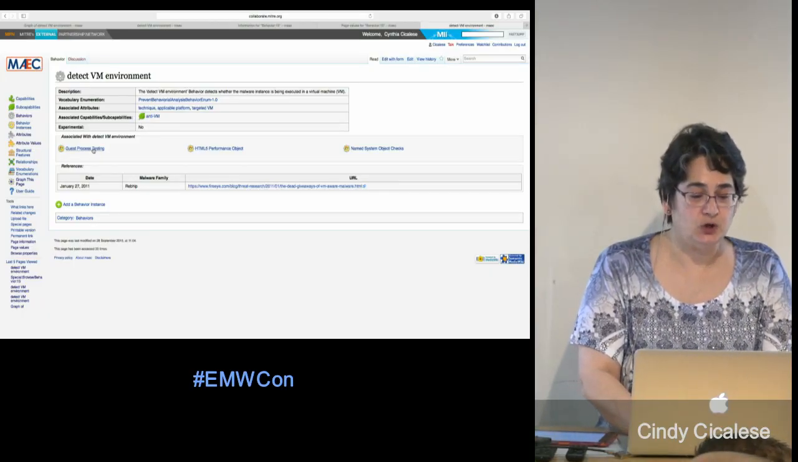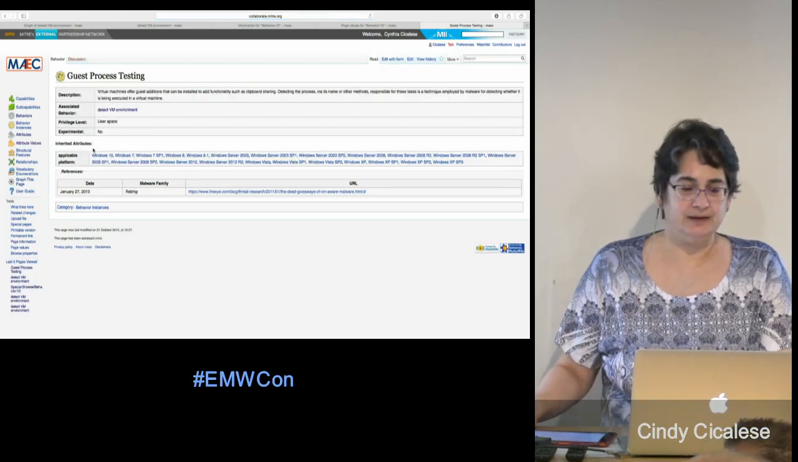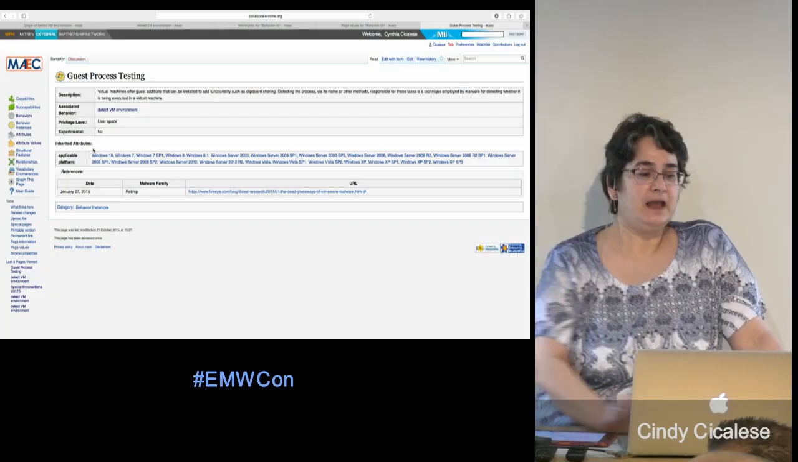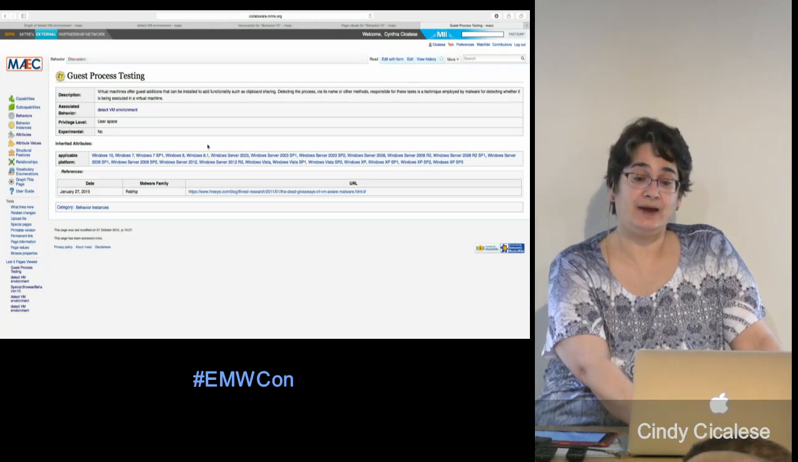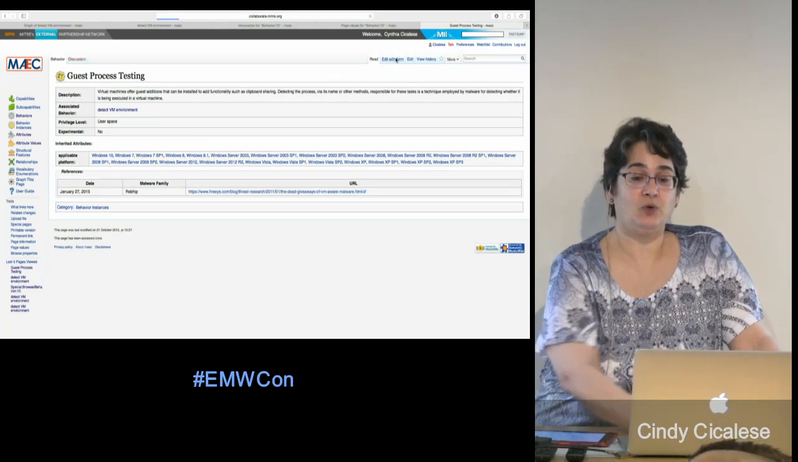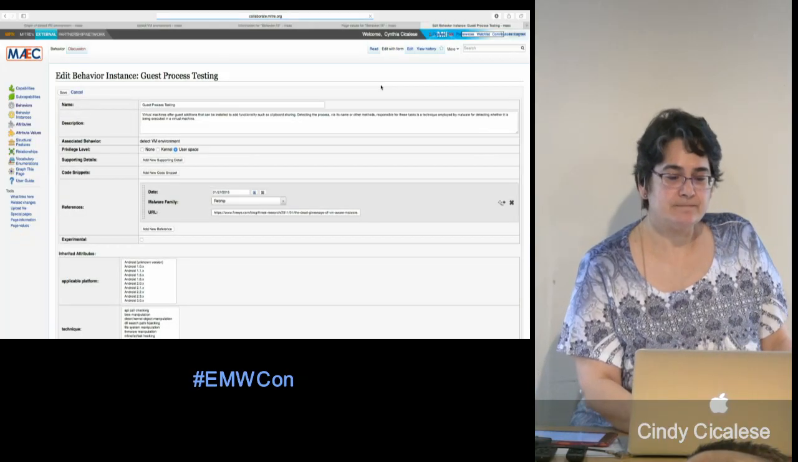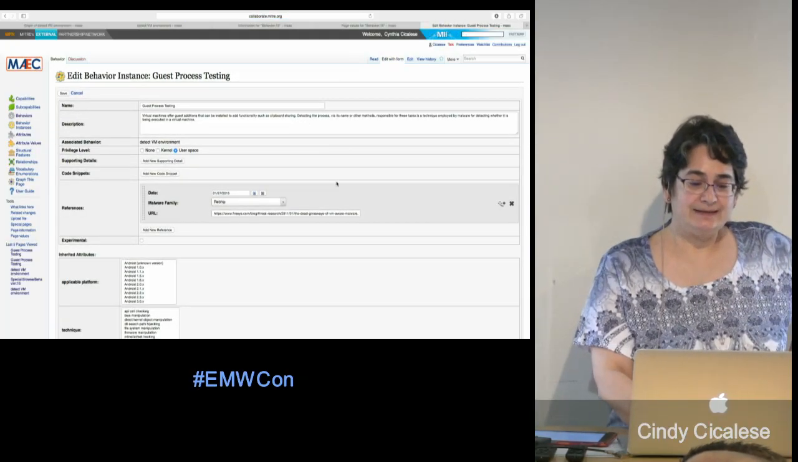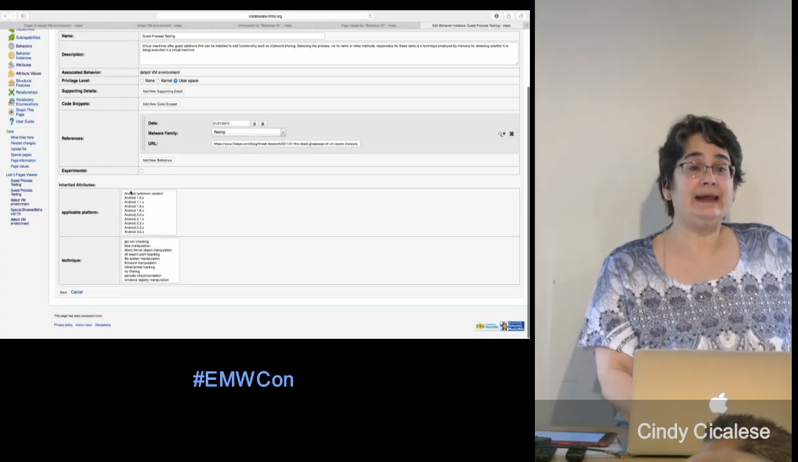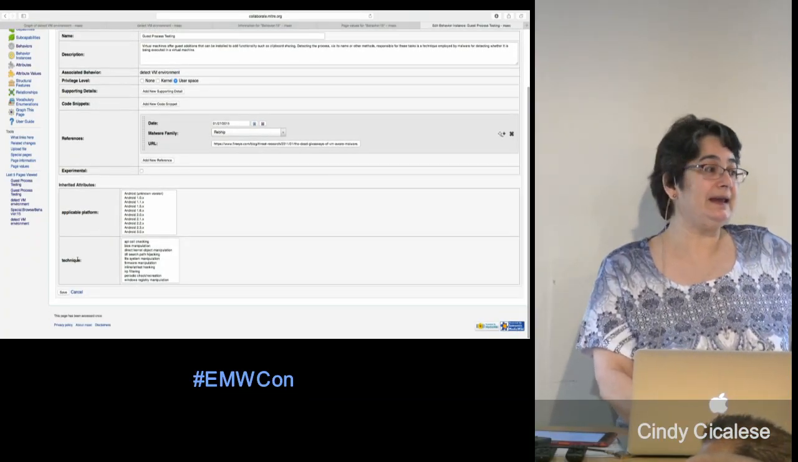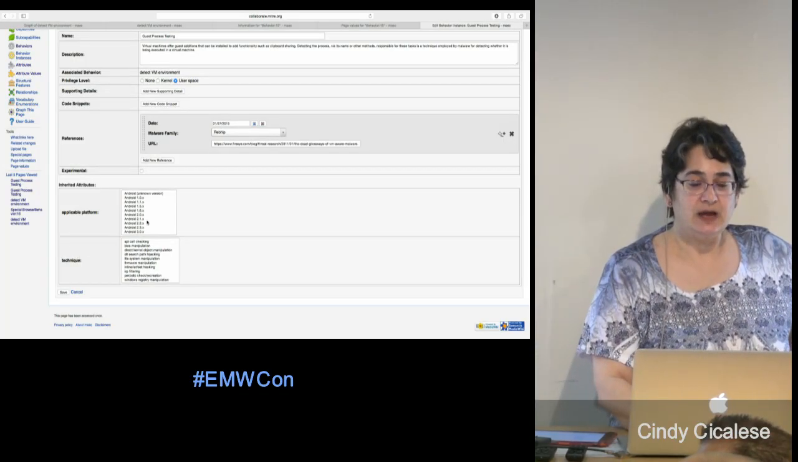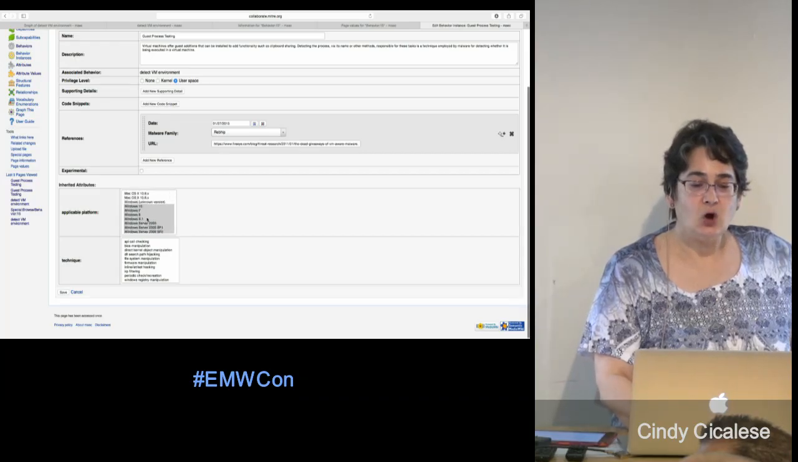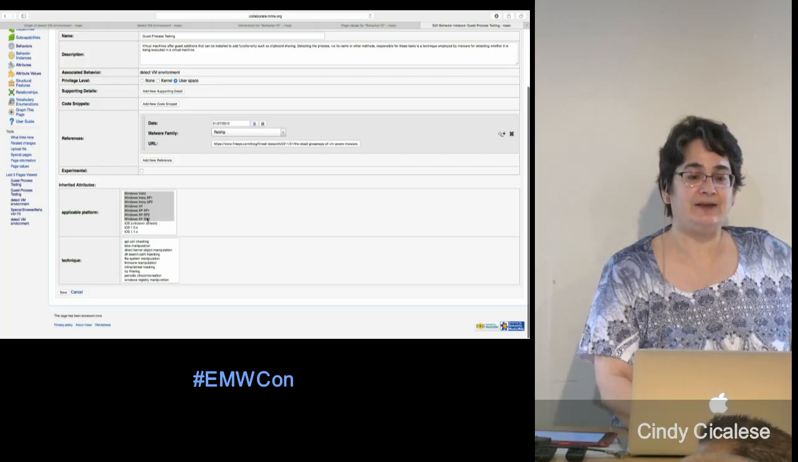So I will show you, if I click on guest process testing, notice it says inherited attributes, and the applicable platform has been inherited. And if I go here and edit it with the form, you can see that it can inherit applicable platform and technique. In this particular case, no value was specified for technique, so we didn't see that on the page. But if we scroll down here, all of these Windows platforms were selected as being those that are applicable to this.